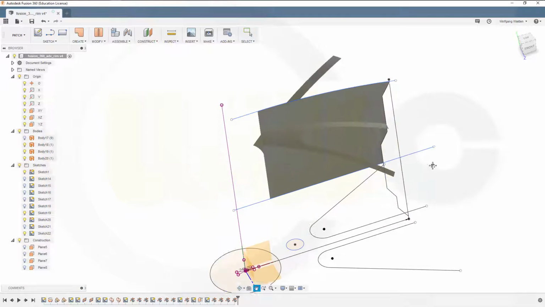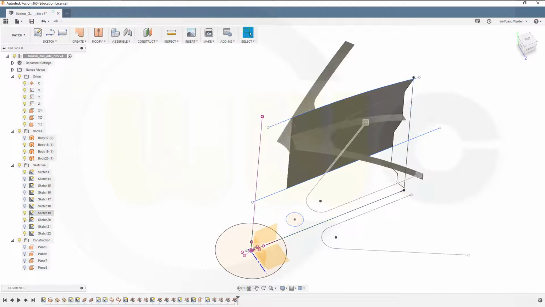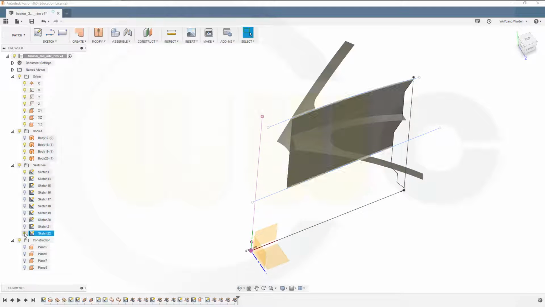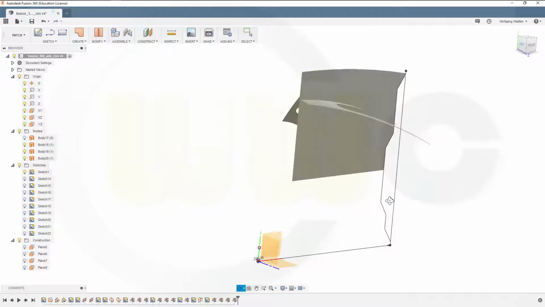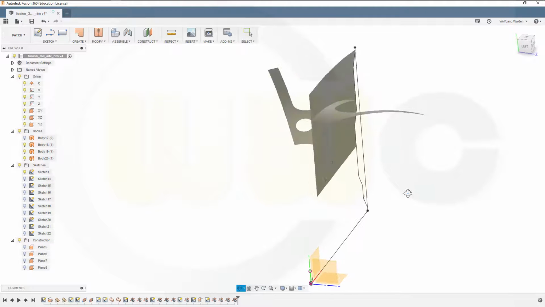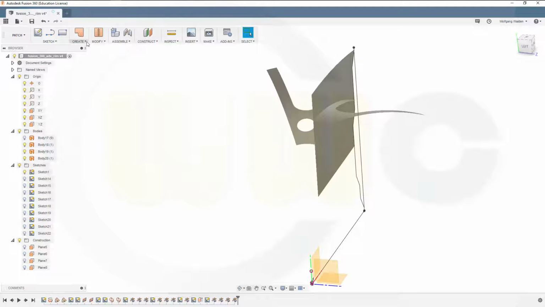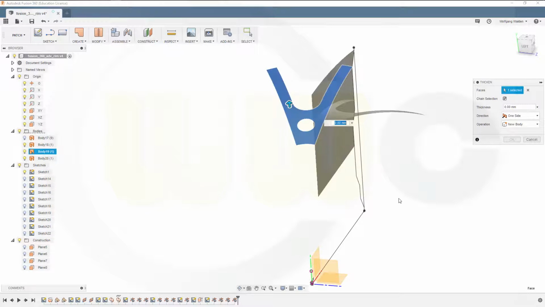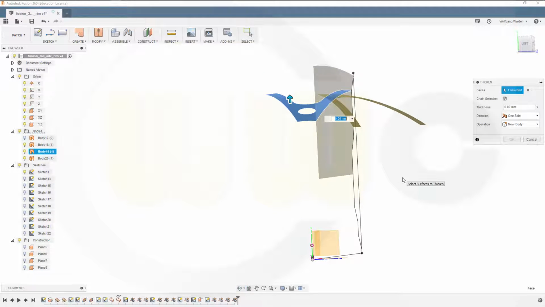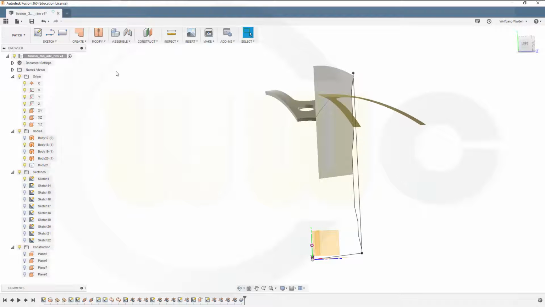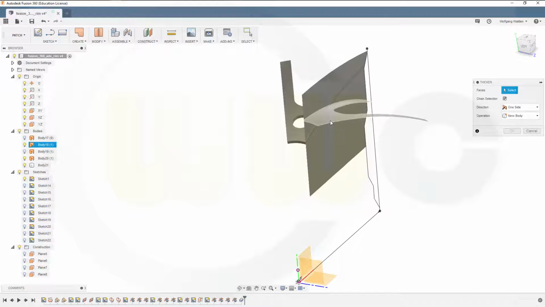Hide that body. And maybe hide those sketches. Now I can go for thicken, go for create, thicken this surface 5mm up, yes. Repeat thicken with this surface 5mm up, a new body, yes.